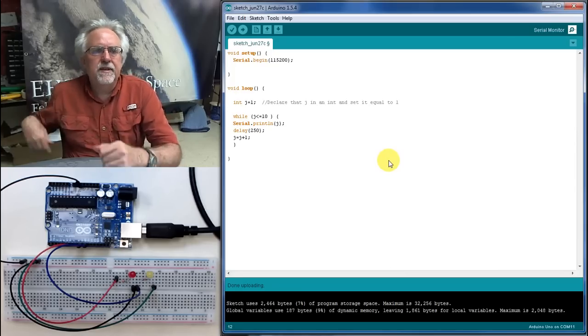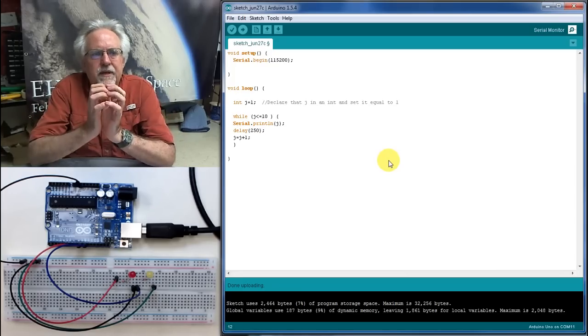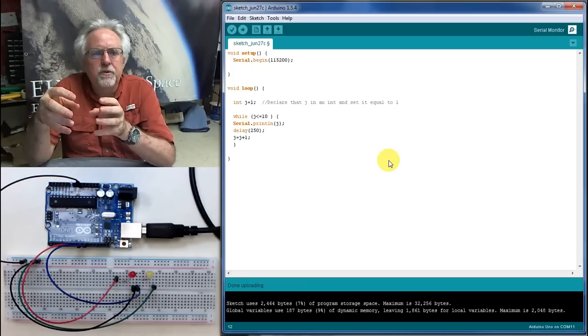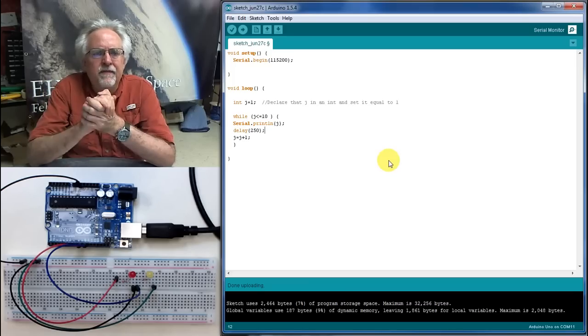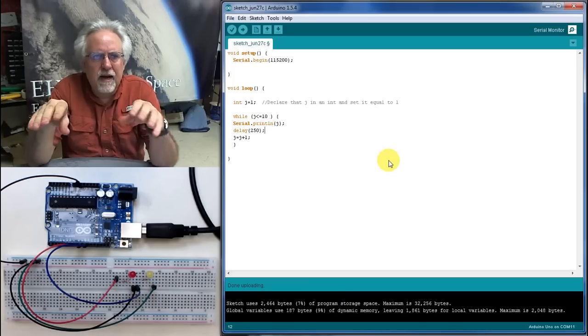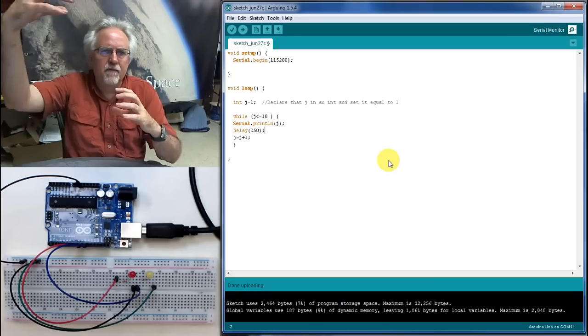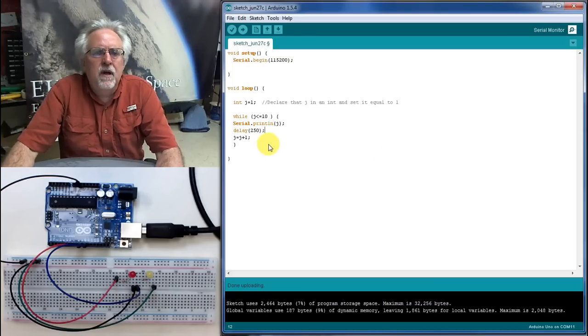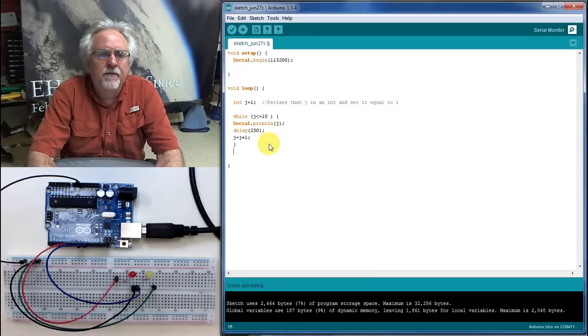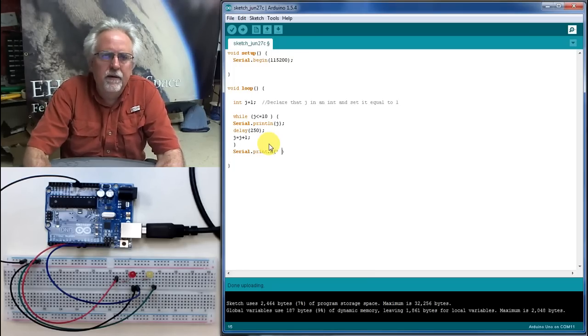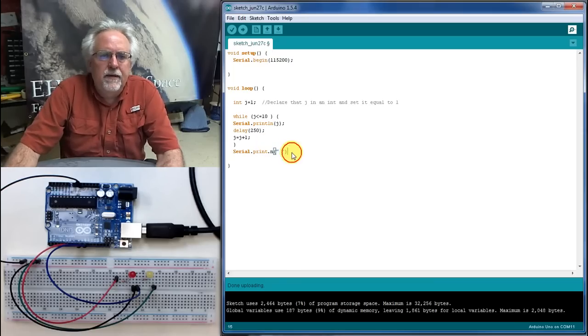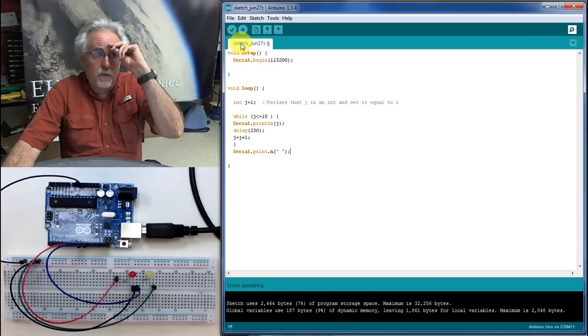As far as formatting your output, once you do something inside of that while loop, when you leave, it's good to print a blank line so you can see which group of printout came from inside that loop. A lot of times what I will do is just do a Serial.println and then print an empty line. That makes it a little easier to read the output as it goes.